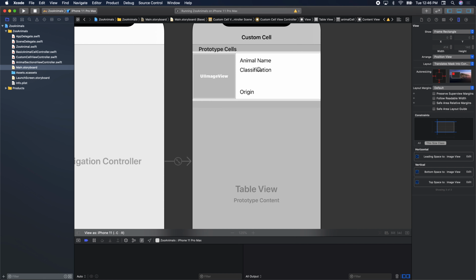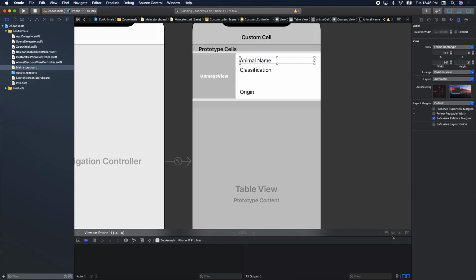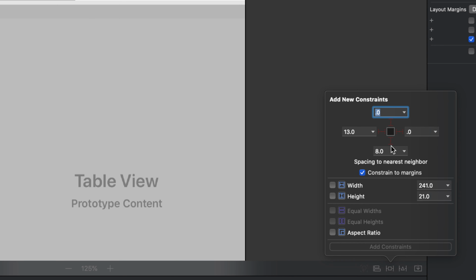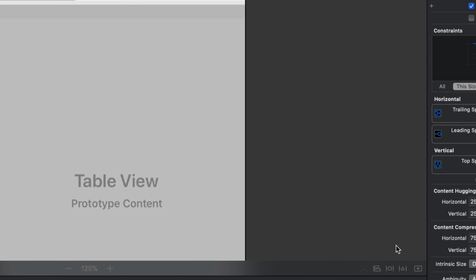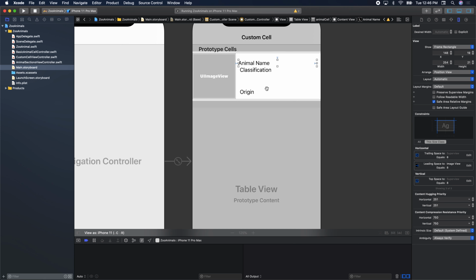Okay, so let's set the constraints for our animal name. I'll say add new constraints. I'll say 8 to the top. I'll say 8 to the lead-in, and I'll say 8 to the trail-in. Only 3 constraints. This is for the animal name.